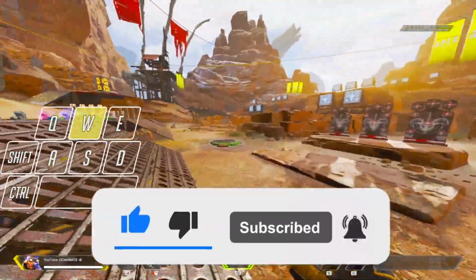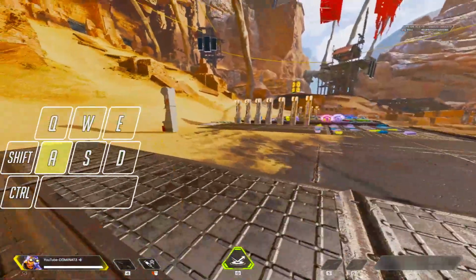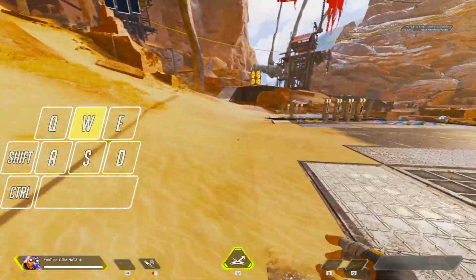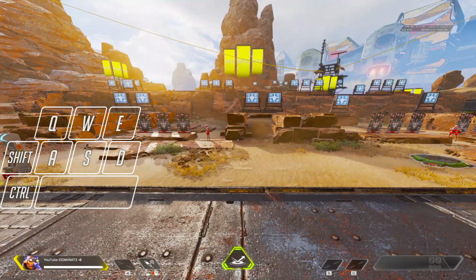So yes, as I just said, this video I'm going to be telling you how you can actually tap strafe. It is something that a lot of people obviously know about, but not many people actually know how to do. So first things first, if you want to know how you can tap strafe, the first thing you got to know is how you can actually strafe.